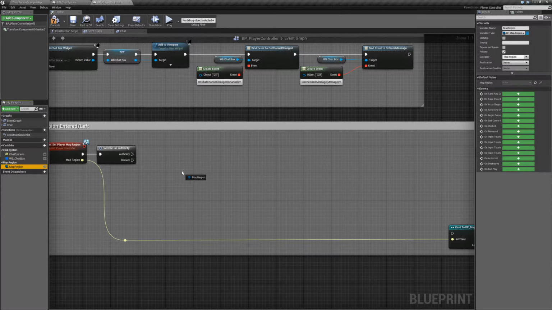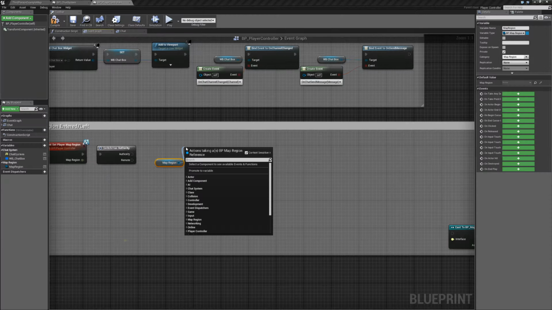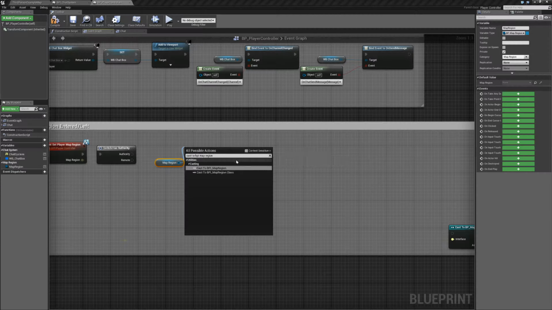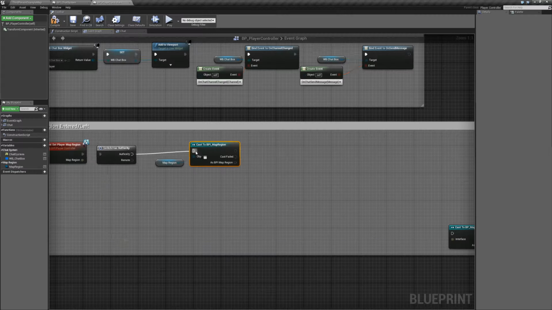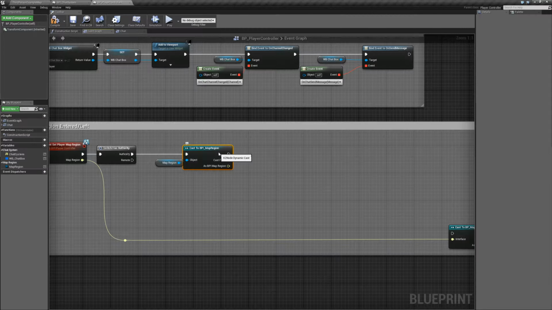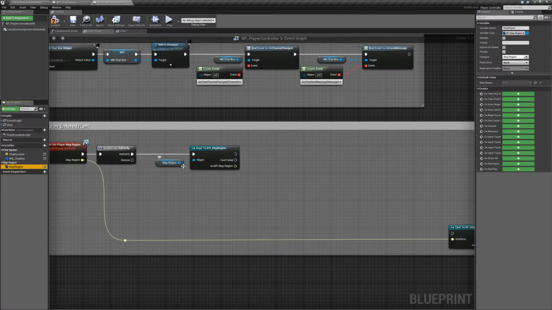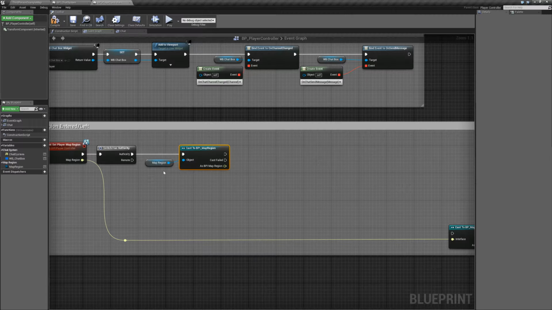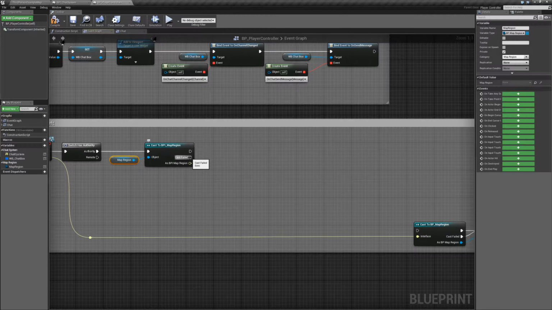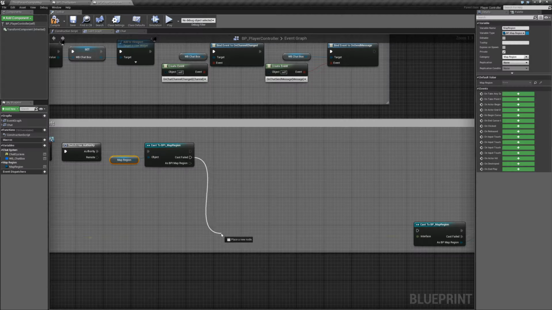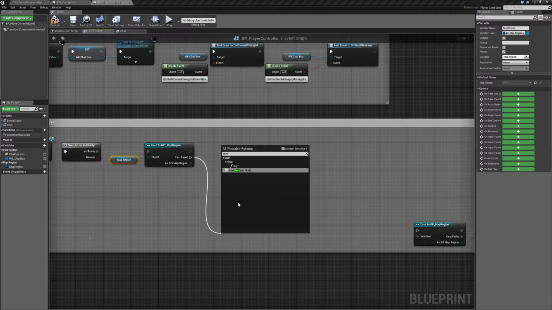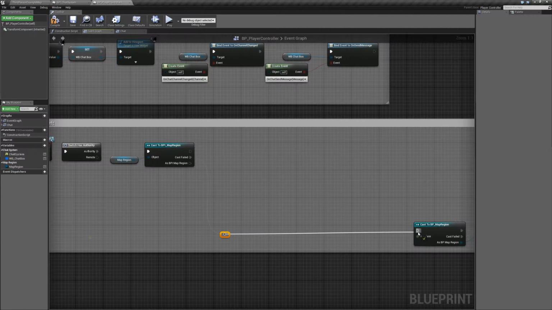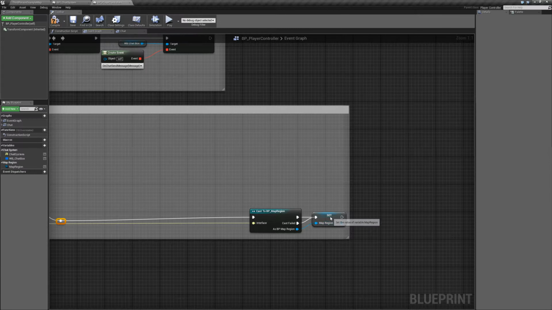Let's go ahead and grab our map region, get it, and let's cast to BPI map region right here. Okay, so starting off with my level setup, the map region is initially set to none. So what we need to do is, if the map region fails to cast, let's get a reroute node down here. We're just going to go ahead and set the map region class variable.